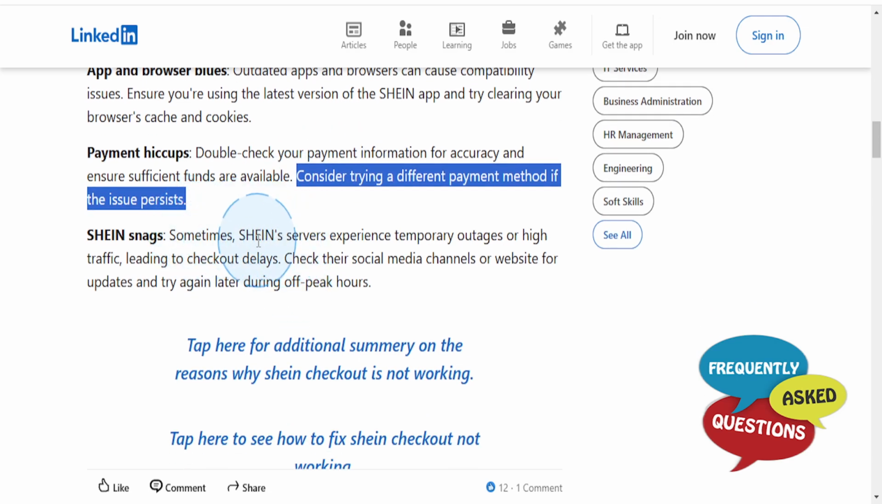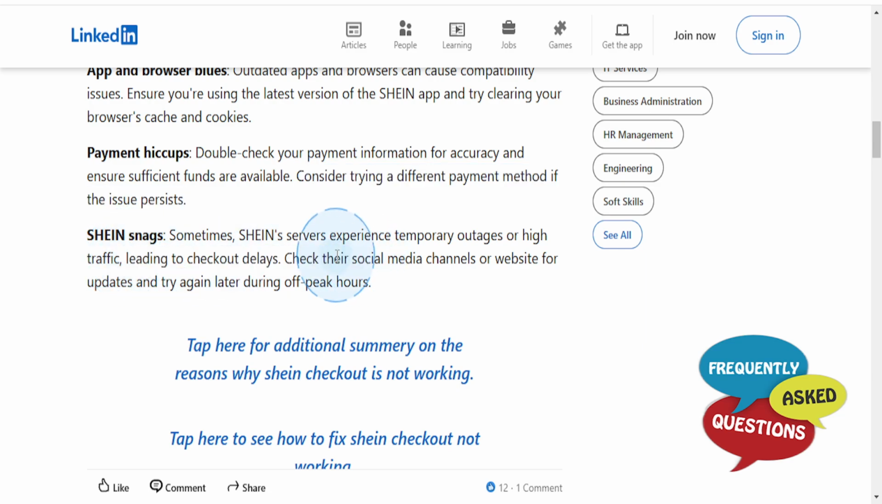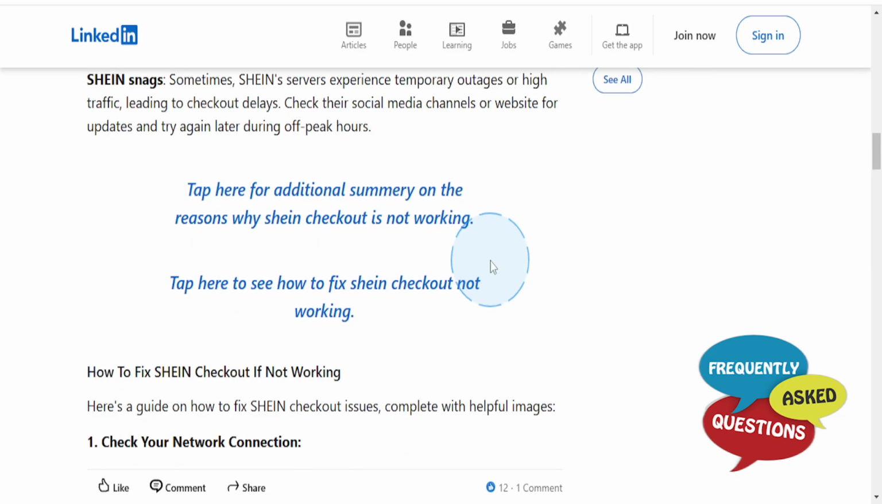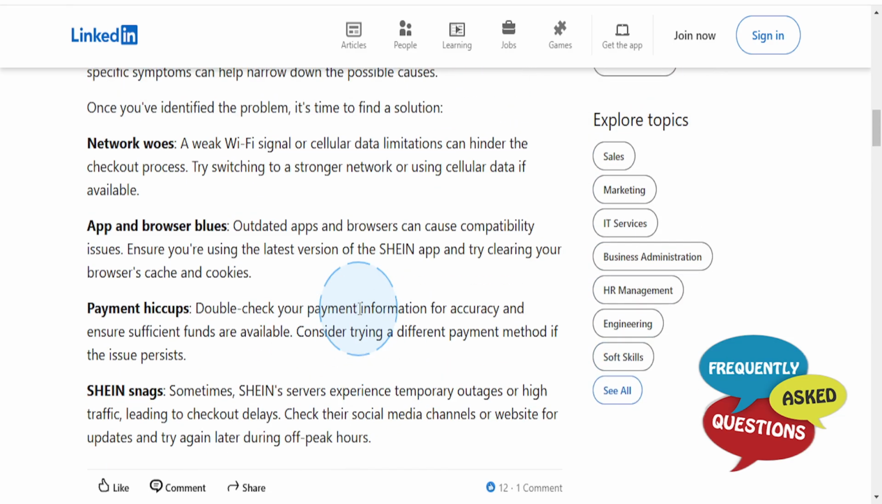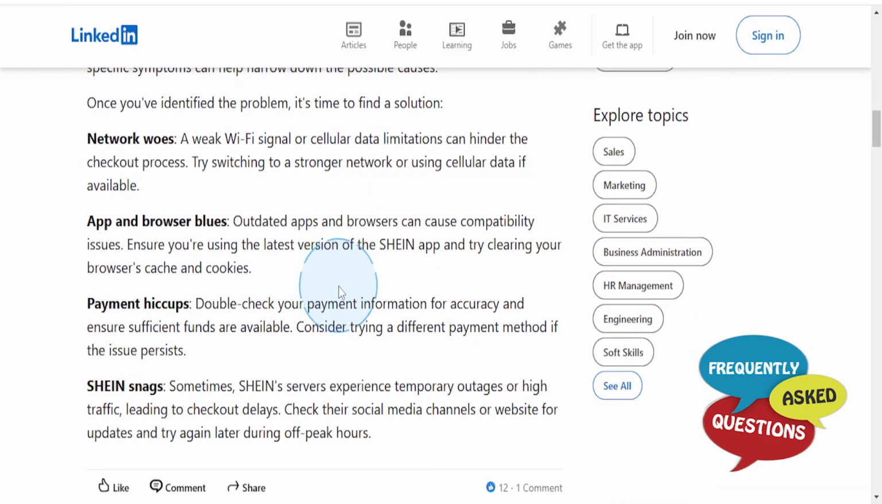And sometimes, guys, of course, Shein or other websites all experience temporary outages or high traffic. Even YouTube sometimes has those problems. So these things can lead to checkout delays. You can check out their social media channels or website for updates. You want to try again during off-peak hours. So these are some of the problems and solutions, guys.